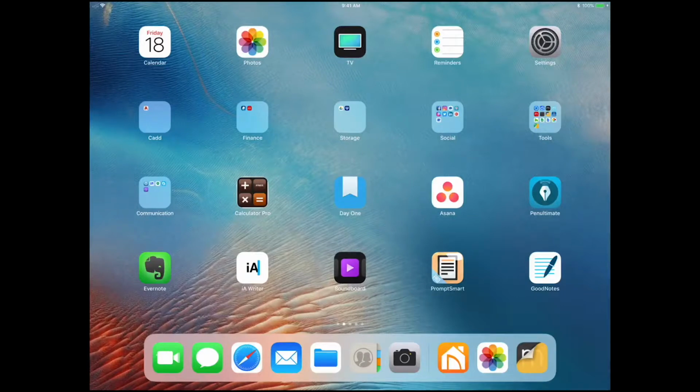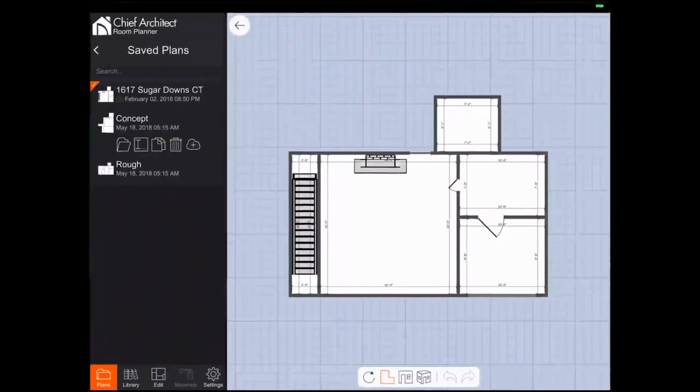I want to do a quick tutorial on how to use the Chief Architect Plan Room app on the iPad. Take that information and bring it into Chief Architect Premier. So what you want to do is download the Room Planner app and create a new drawing.